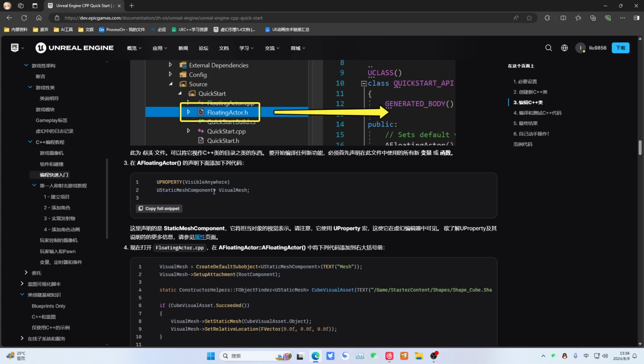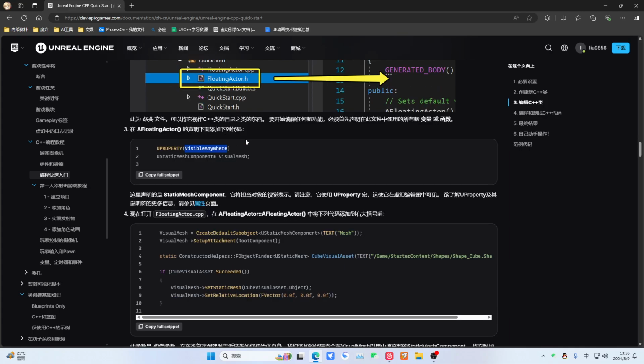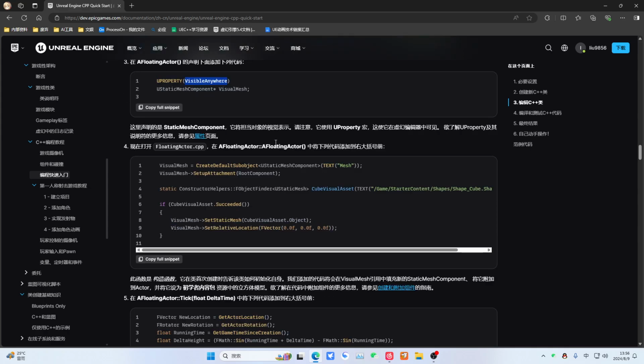Then he explained this part, what it looks like. A pointer was added here. Note, this is a pointer to a UObject type. This UObject type is called UStaticMeshComponent. It is a component, and it can be created in Blueprint. But in Blueprint, do not mess up this pointer.